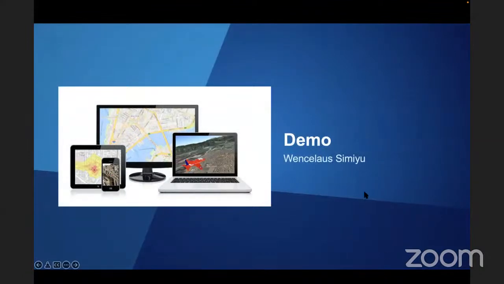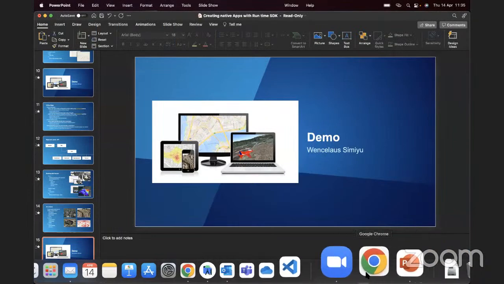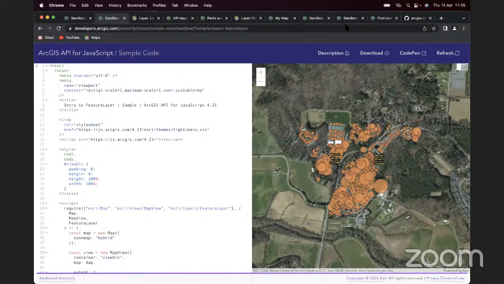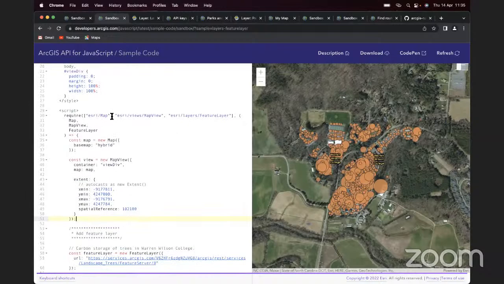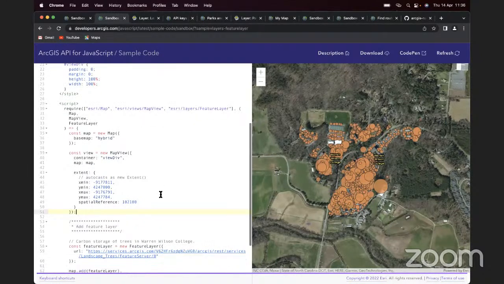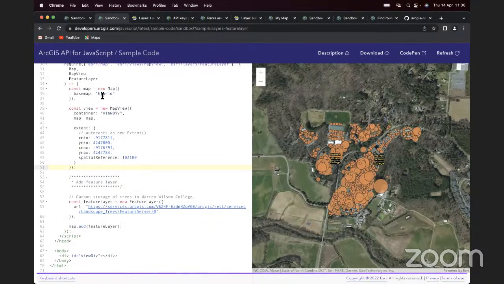So let me briefly take you through a demonstration of the layers that I was talking about. If we come here, we can see on our code that we've added some more elements. This is the JavaScript code. Among the required modules, we've added the feature layer. We have the map that was also in the other component, the map view that was also in the other component, and now we've added the feature layer. And for the base map, we said we want the hybrid imagery.